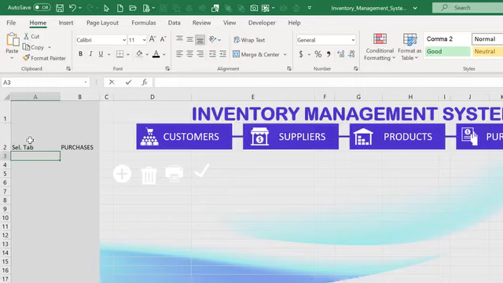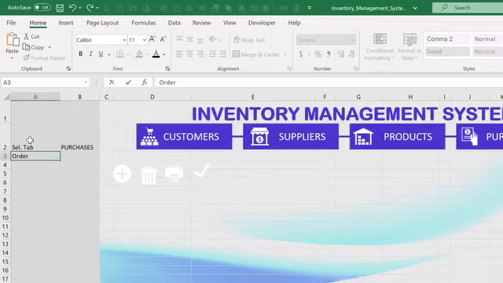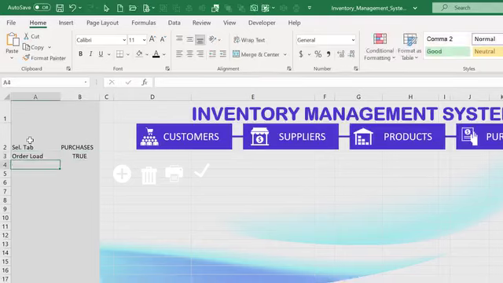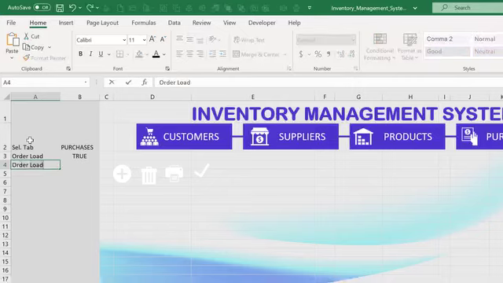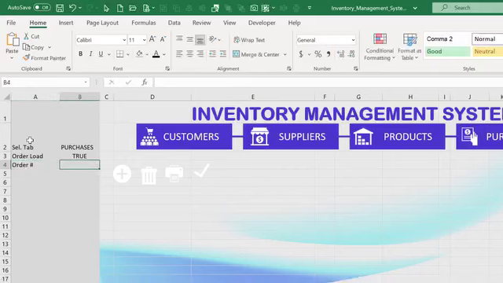Okay, so what else do I want? I want to know when the order is going to be loading. Now, order load. So that means when we search for an order, whether it's a purchase order or a sales order, it's going to load. So that's going to be a true or false. I want to know that. Okay, so now I want to know the order number. Both purchases and sales have order numbers. So I want to know what is the order number, and I want to put that in here.